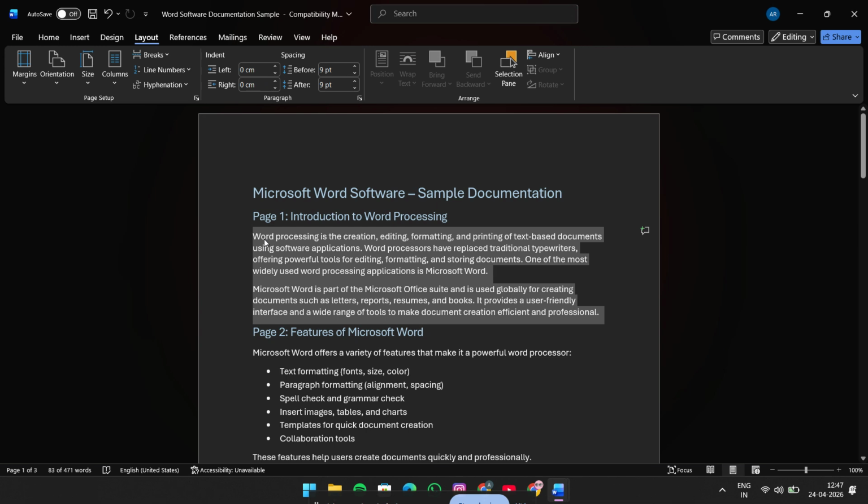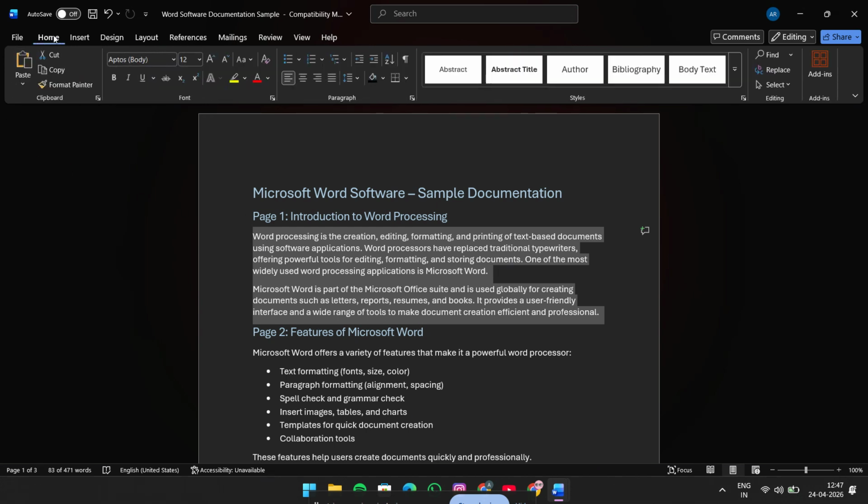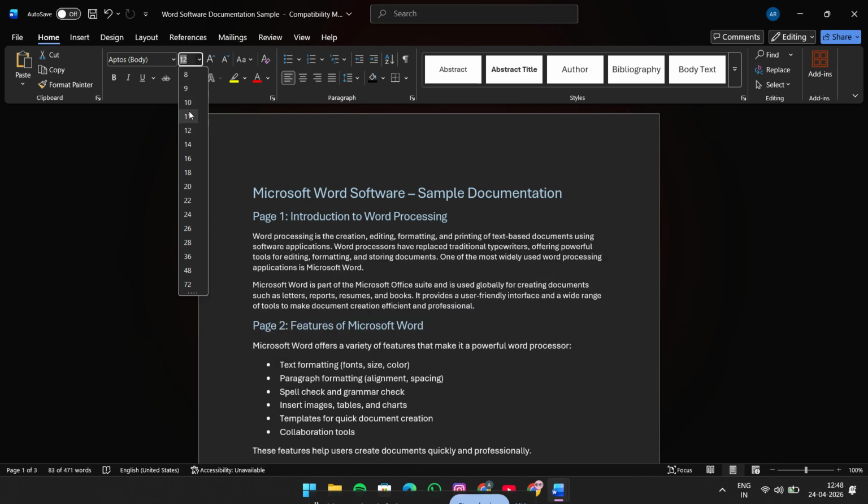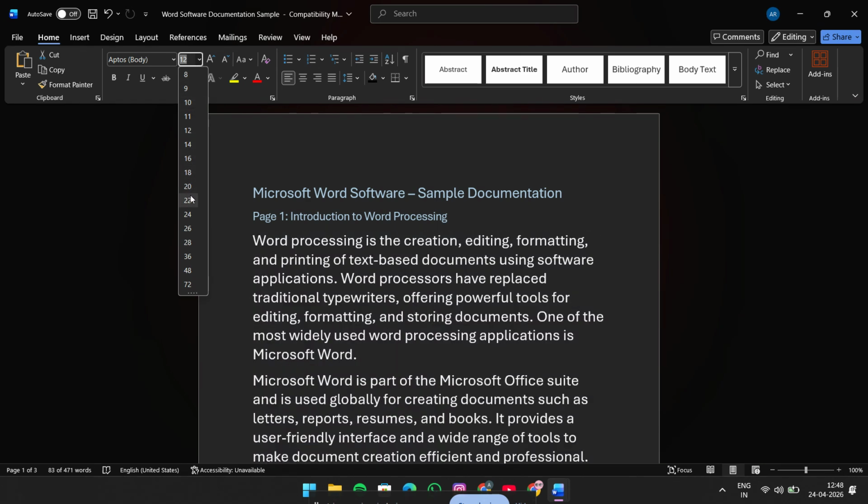Once your text is selected, look at the top of Word and click the Home tab. The Home tab contains most of the basic text formatting tools you'll need, including font style, font color, bold, italics, and of course font size. In the font section, you'll see a font size drop-down box with a number inside it, such as 11, 12, or 14. Click that drop-down and choose the size you want from the list.